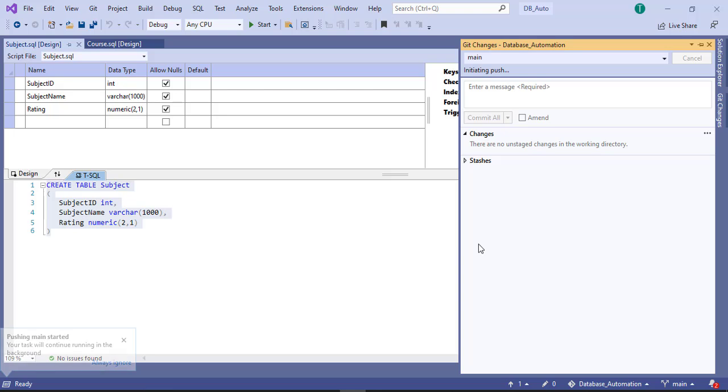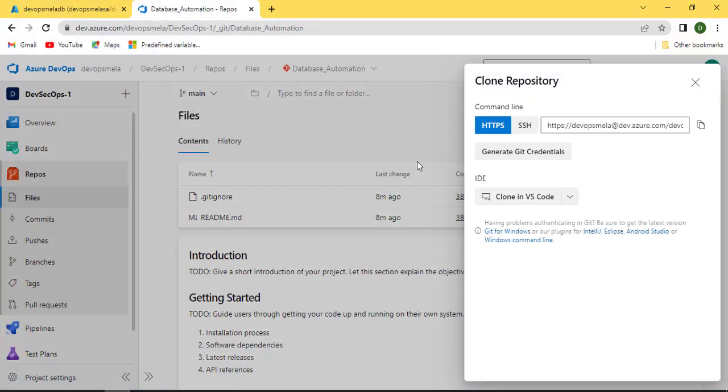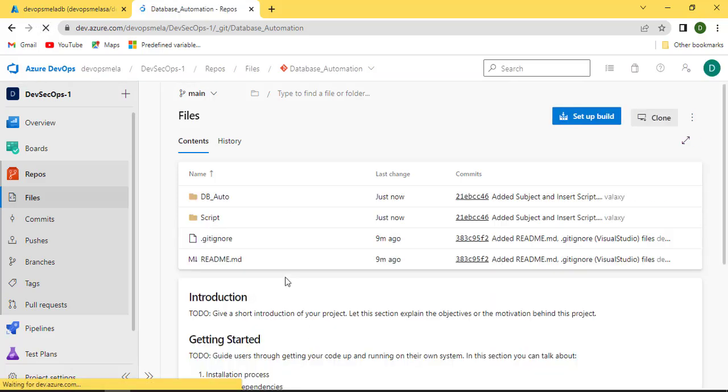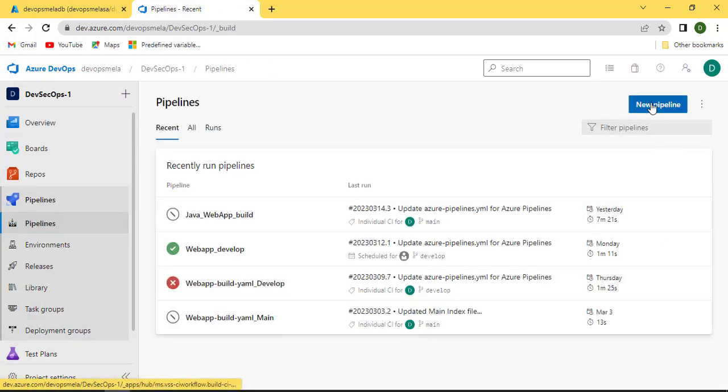So my script is ready, my DAC pack is ready, and my things have been pushed into my repository. Everything is in place. Now I want the CI/CD pipeline to be created. See, things are ready. I can go and use the pipelines, create a new pipeline.